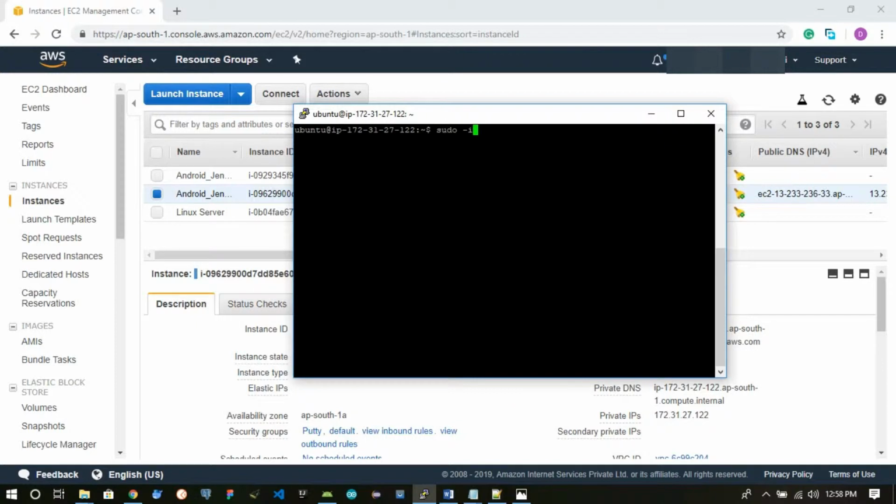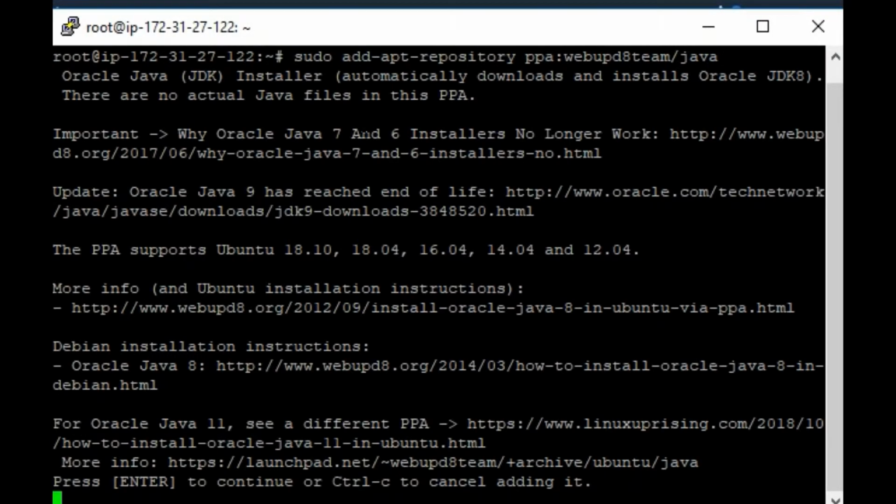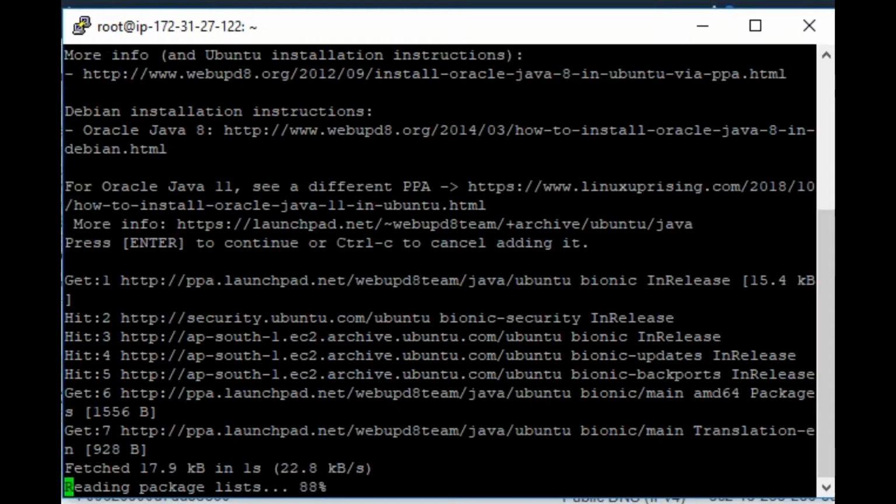Let me change to the root user at first. Then set up the password. Now add the PPA which contains Java by using the command sudo add-apt-repository ppa:webupd8team/java.